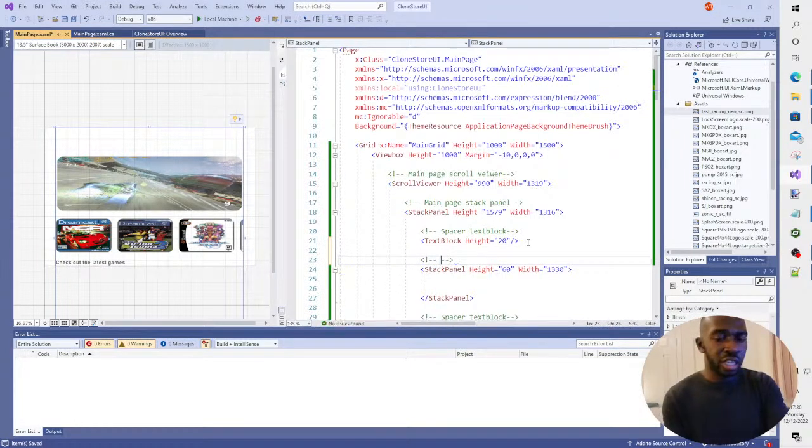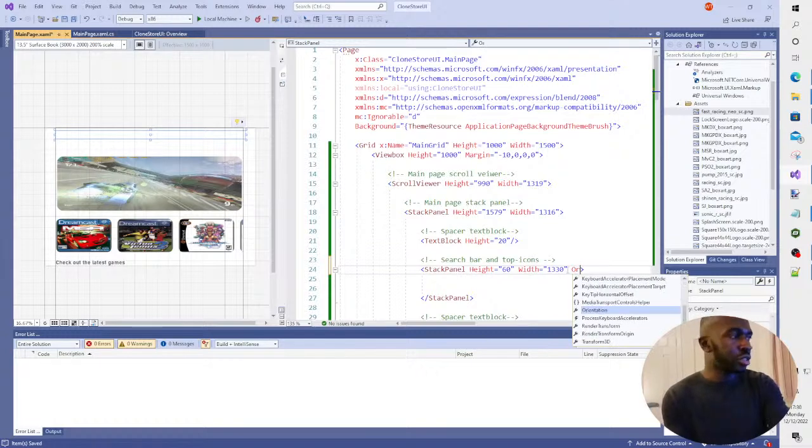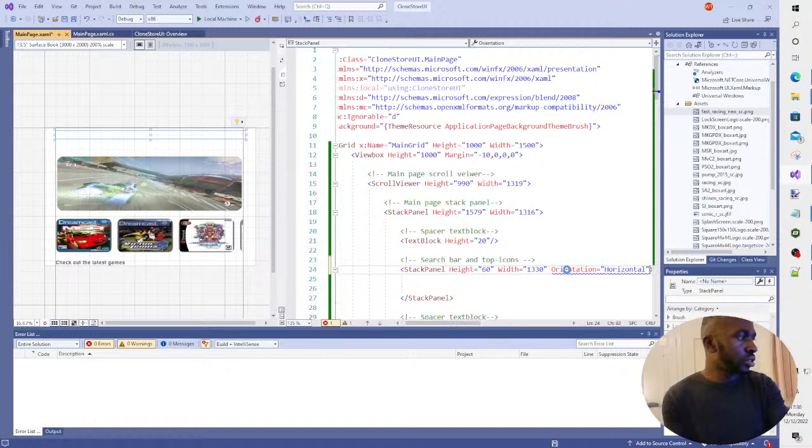Let me just say, can I title this comment? Top. No. Search bar. Top icons. Like so. I'll just quickly set the orientation to horizontal. And then I'll start putting some items.